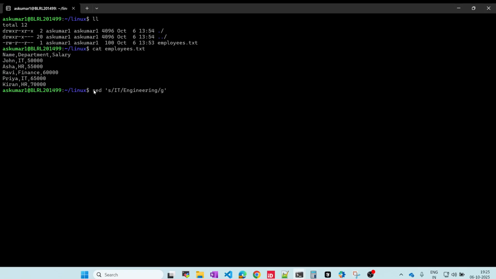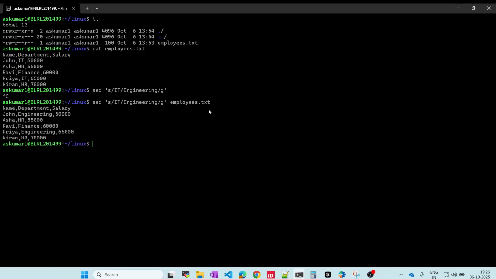Why is it not executing? Because you have not passed the file. You have to pass the file name where these changes have to be done. Now again I will do that, and I will give the file name. Now it will try to change these details in the employees.txt file. Previously it was IT, right? Now it is displaying John engineering and Priya engineering. Now let me do cat of employees.txt. See, it is still IT, but it has displayed as engineering. This is the use of the sed command. So this is one.